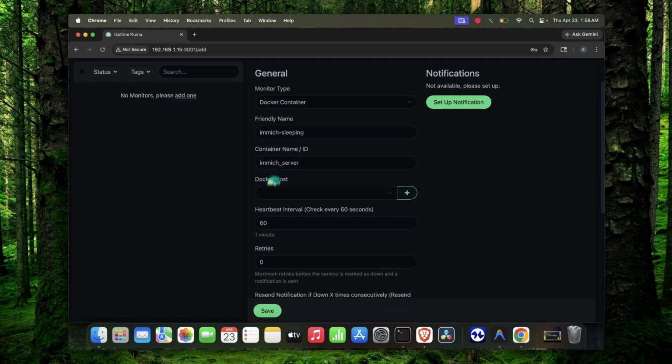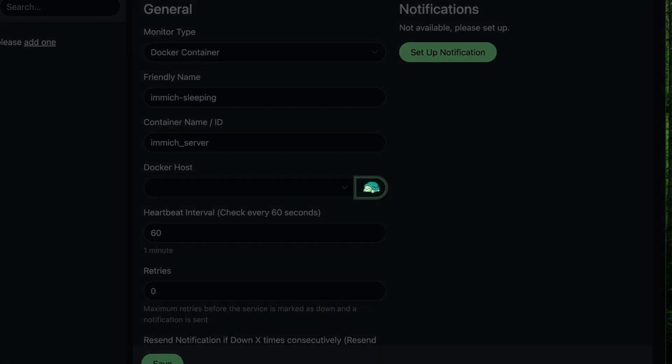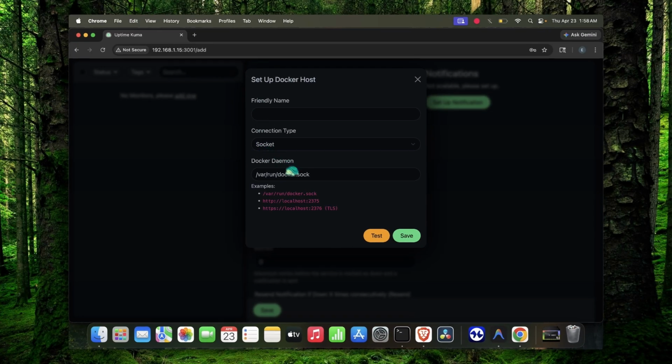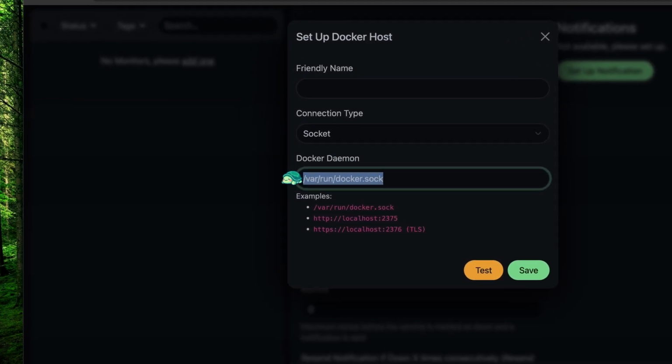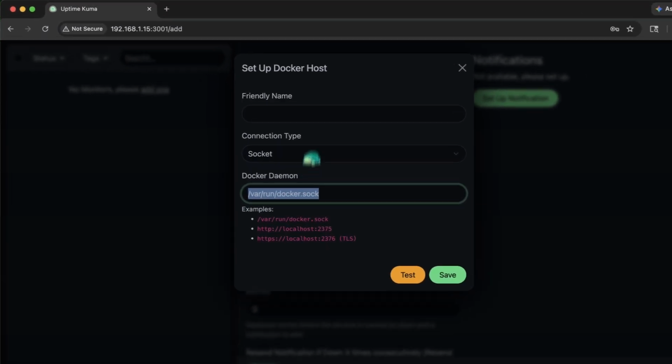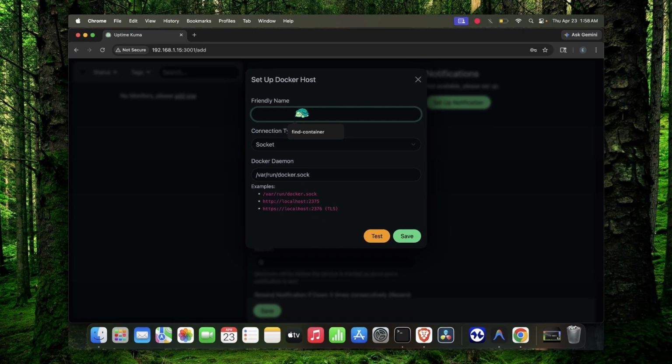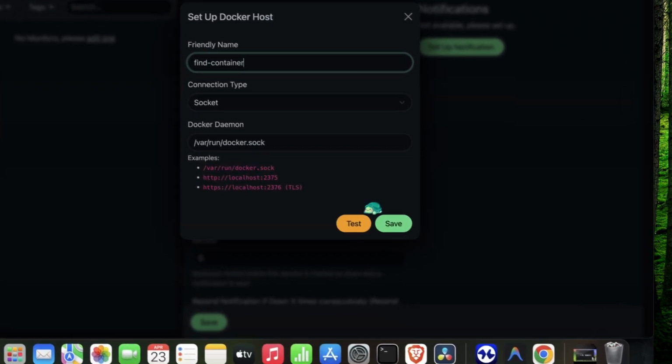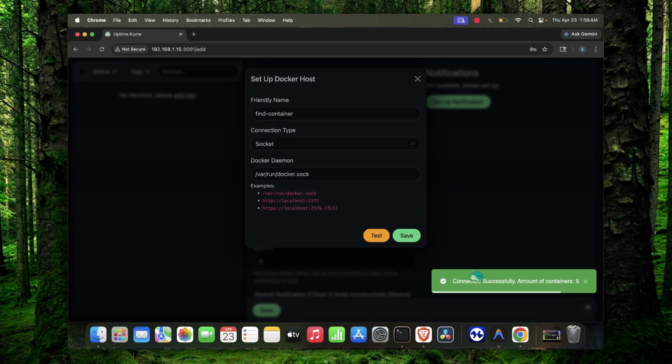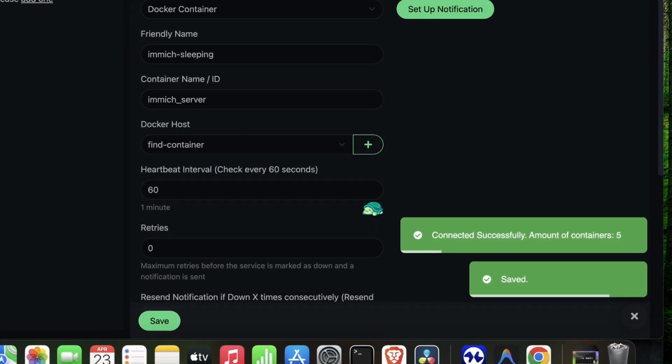And the Docker host, this is really important. Just click on plus and keep all the values as they are. This is the same value which we provided in our compose file, and give it a friendly name. I'm saying find container. You can test it. This gives all the available containers in my server, which is 5, and I'm going to save.